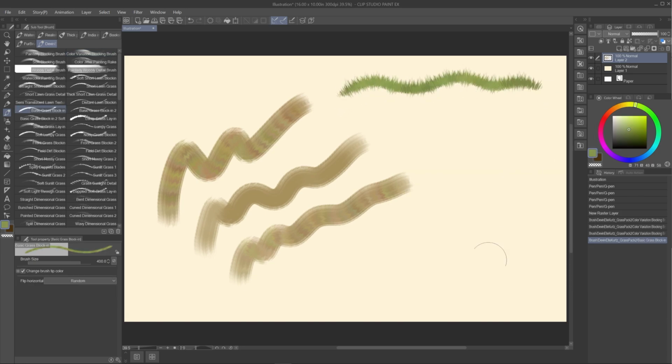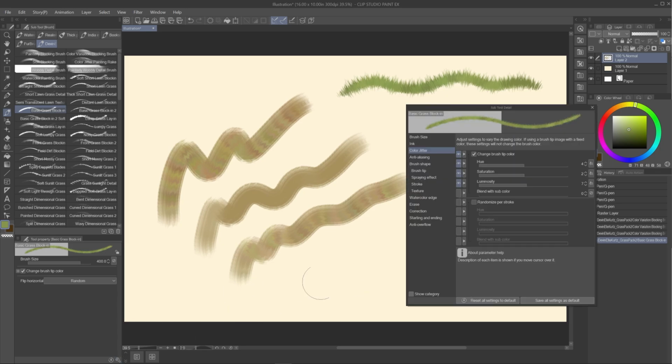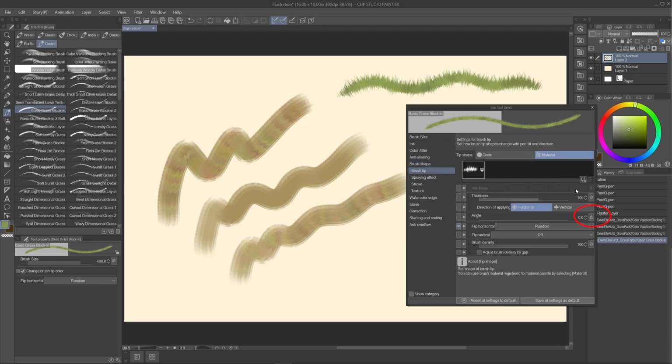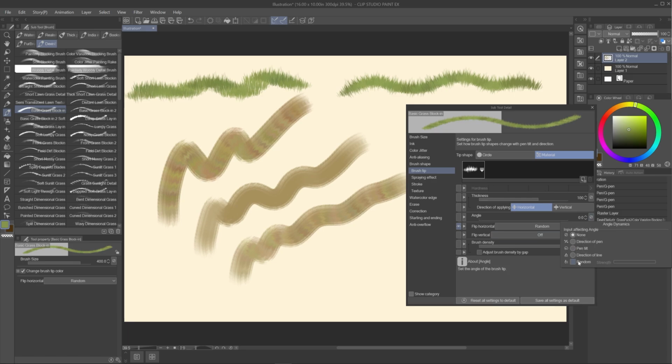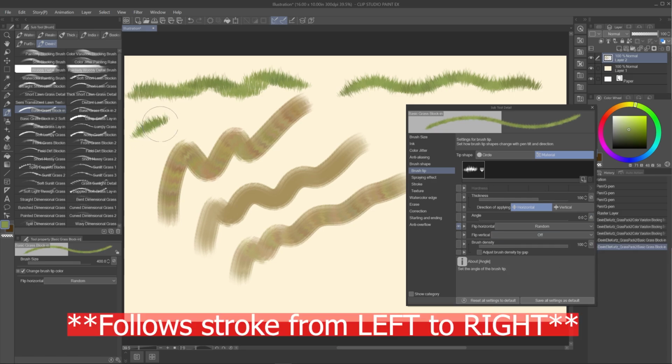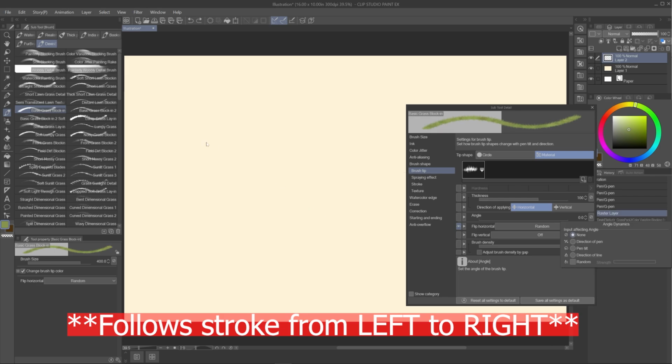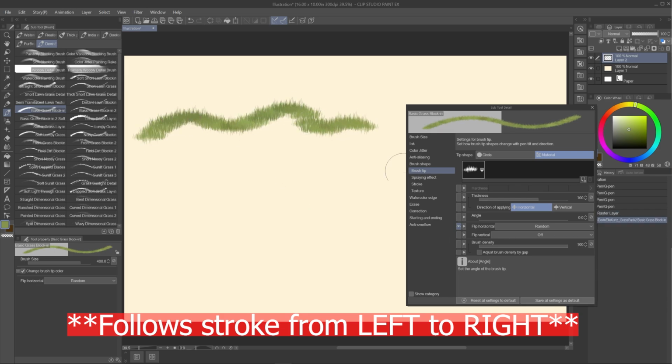Finally, I want to point out that some brushes are designed to stay oriented to the canvas vertically, while others are designed to follow your brush stroke. If you want to change this on a brush, head over to the brush tip area of the full Subtool Detail panel and click on this little pen icon to the right of the angle slider. If you set the brush to none, it will stay oriented vertically to the canvas, and if you select direction of line, it will follow your stroke. And there's different situations where each of these settings might be useful, so play around with it.